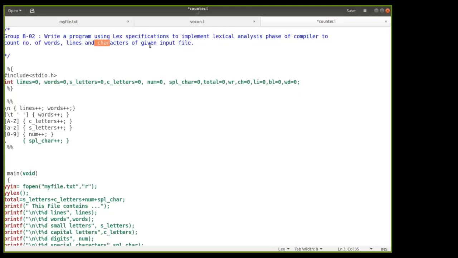Means today we have to generate the lexical analyzer using lex specification, and that generated lexical analyzer should be able to do the counting of words, lines, digits, etc. So for that purpose we have to generate the lexical analyzer. And how can we generate the lexical analyzer? We can generate the lexical analyzer with the help of the lex tool. That I already told you.